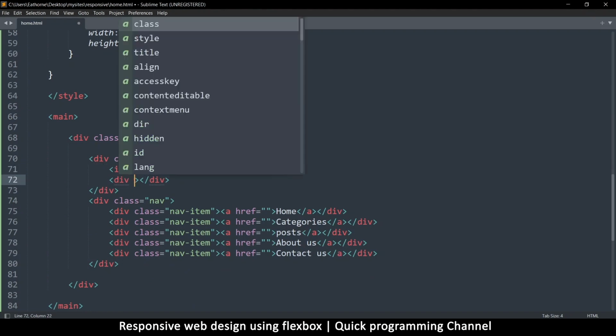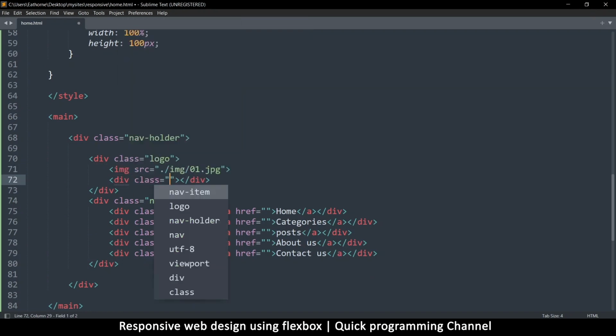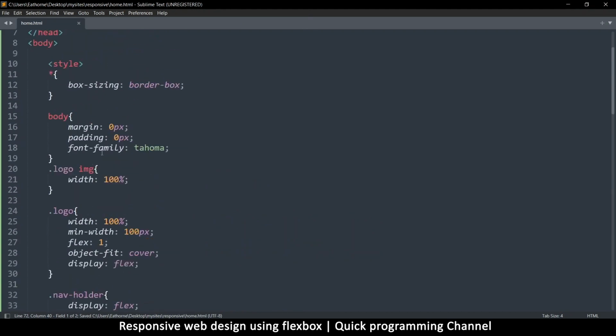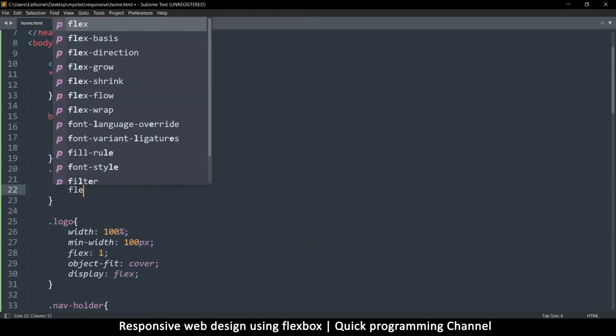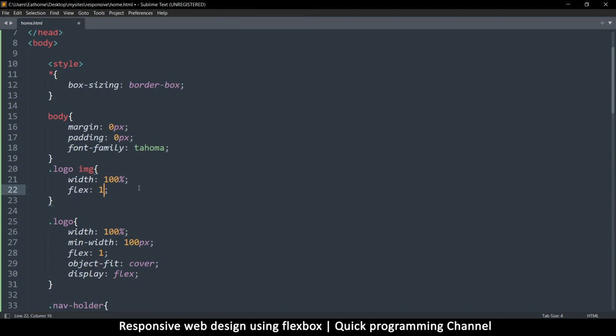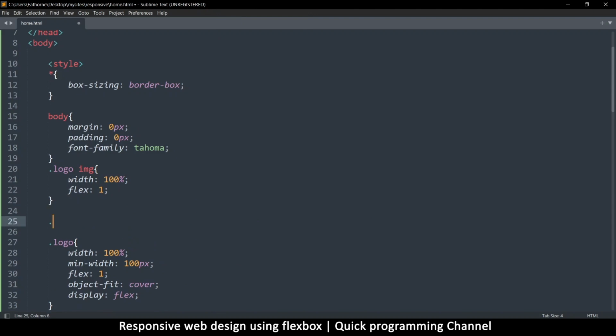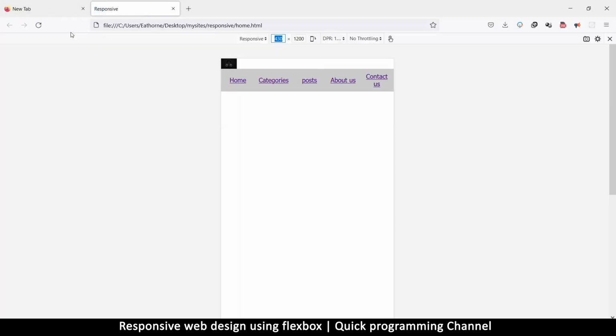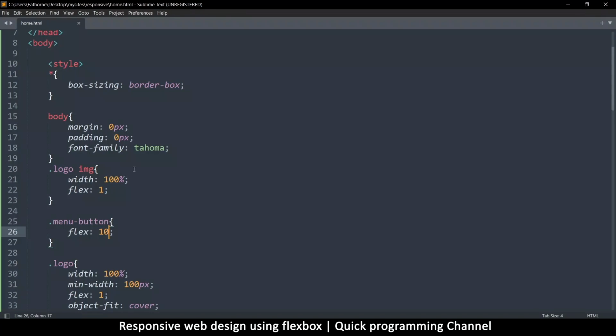Now we have these two that need flexing. So let's add a class here, and we're going to call this one menu button because I want to just add a button there. So we have the image here, and we're just going to say flex 1, and then the menu button itself, dot menu button, is going to flex maybe 10, like that. Okay, so maybe 1 to 10 is a bit much, so let's put 2 to 10.